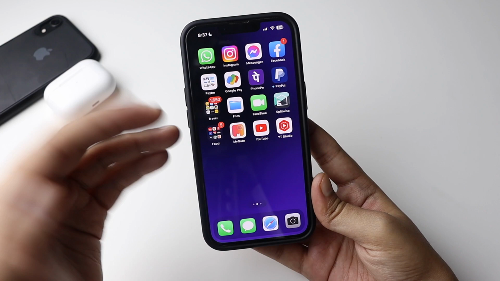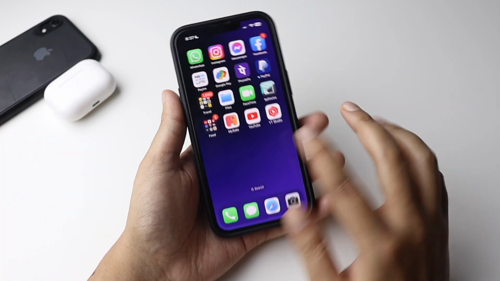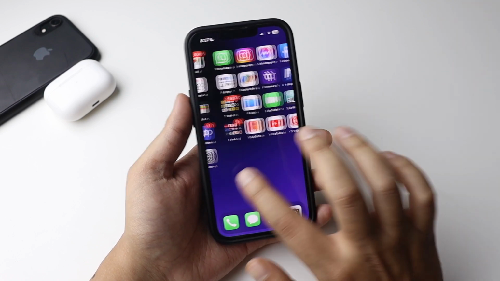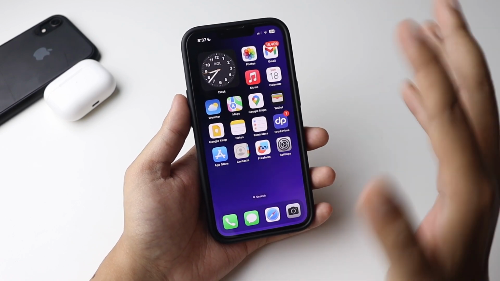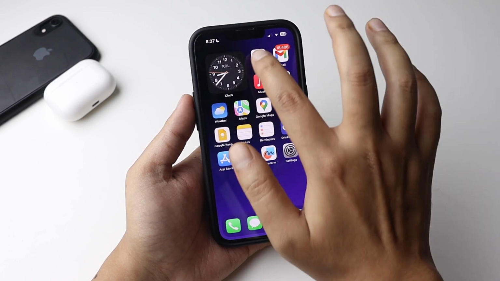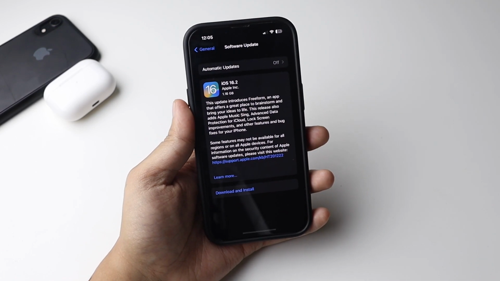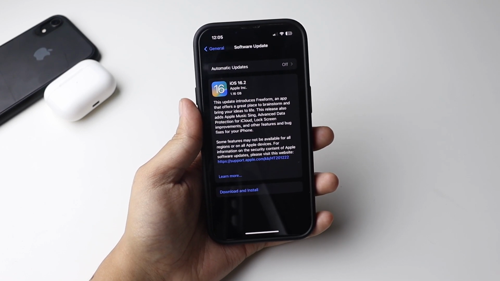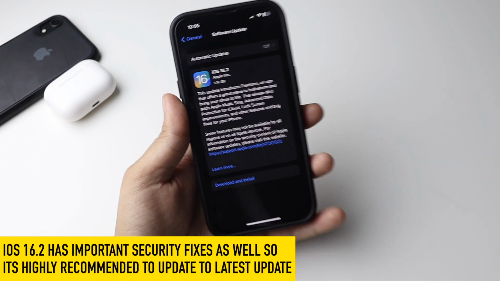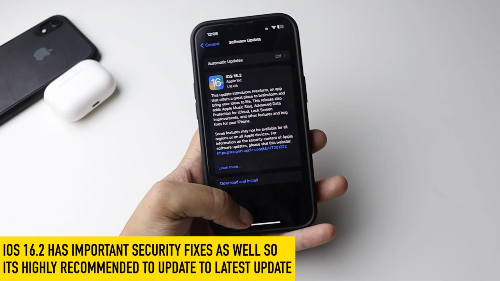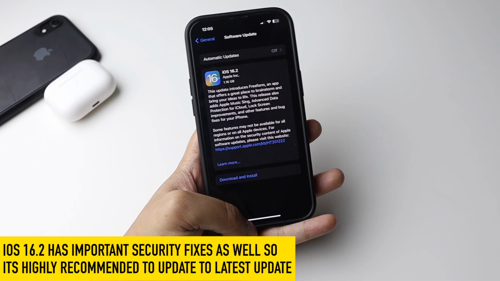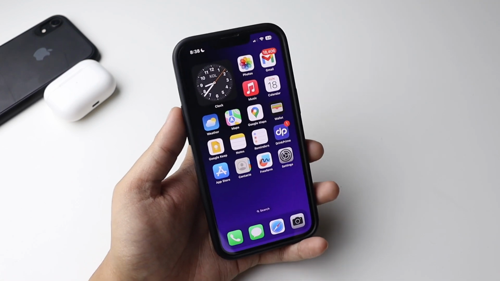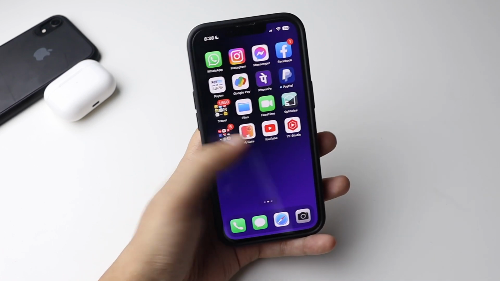Then again, through this video I just wanted to talk about, it's kind of a follow-up video you could say, wherein I generally talk about the battery life and performance of a specific software update. So through this video I just wanted to update you guys, iOS 16.2 has been an important update, and if you still have not updated to iOS 16.2, I strongly recommend that you do. Not only will it help you if you want 5G, it contains some important security features as well. So for the security features alone, you should update to iOS 16.2.